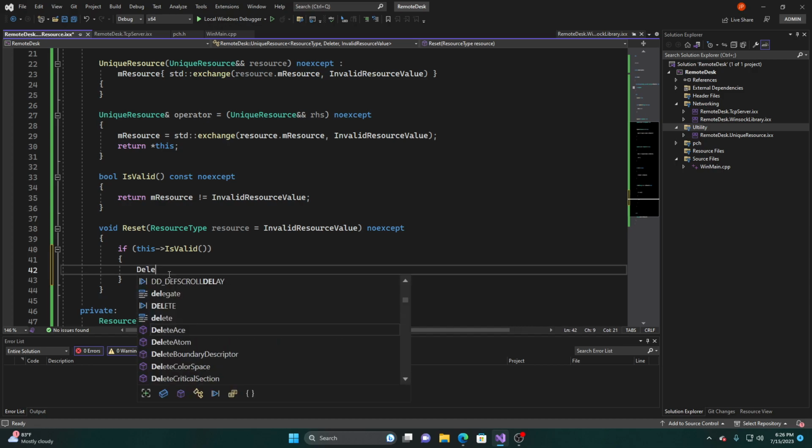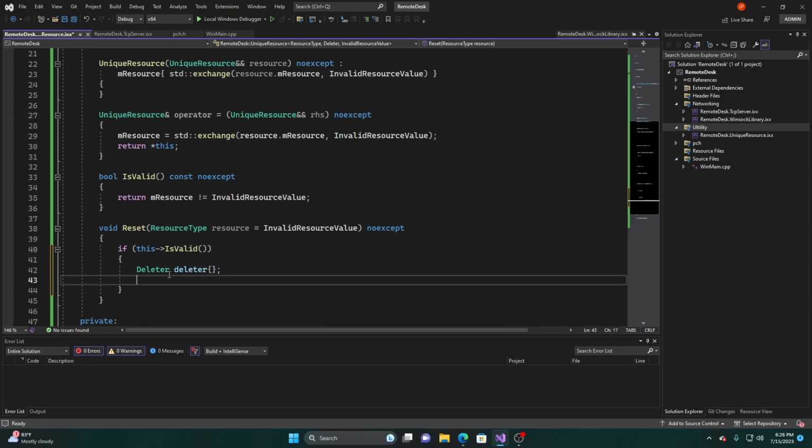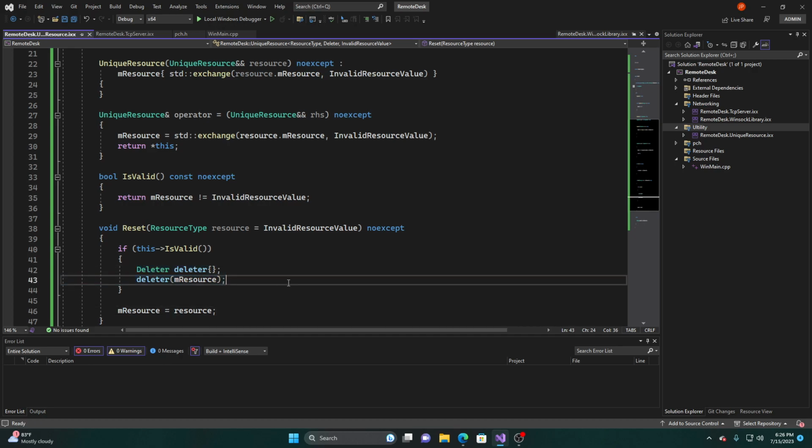we need to create a deleter. I'm just going to call it deleter, and I'm going to pass in my resource. Okay, so we'll delete it if it's valid. Otherwise, we will do our resource. And just in case it doesn't get inlined, it probably will, but just in case, we'll move that there.